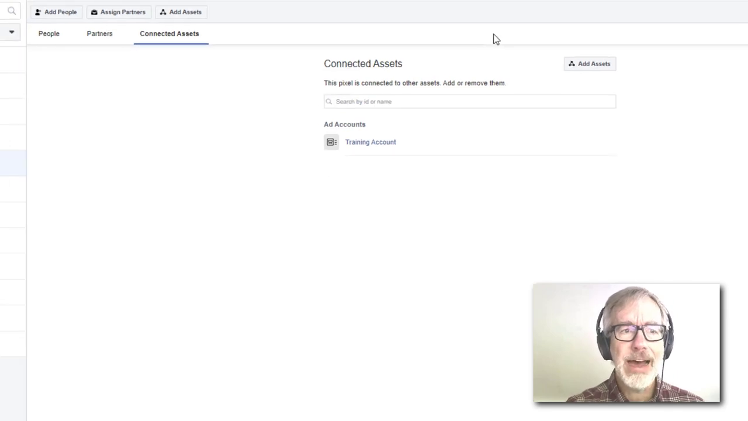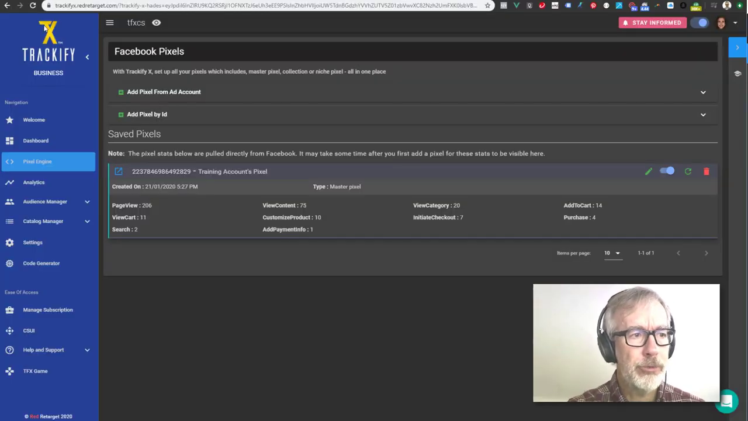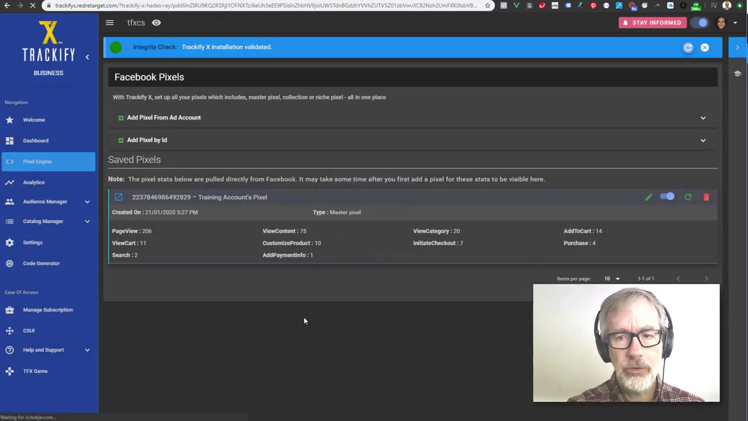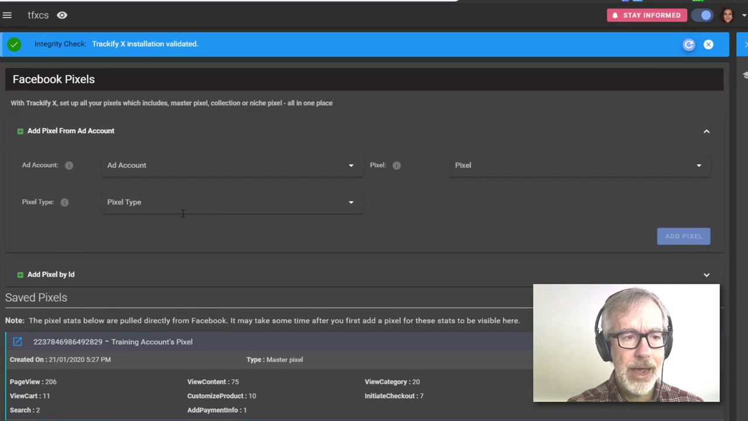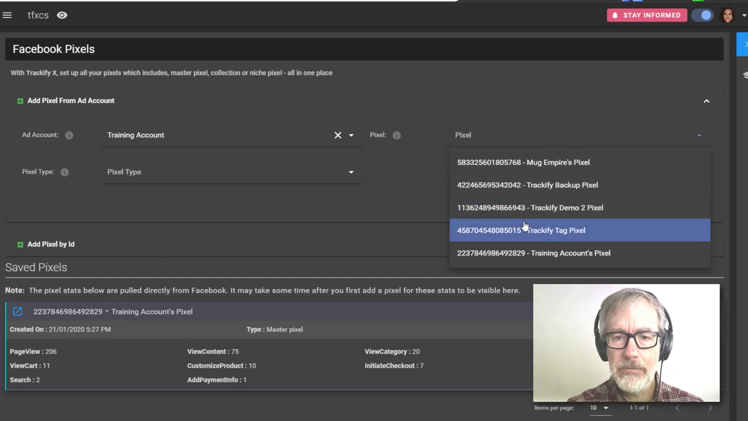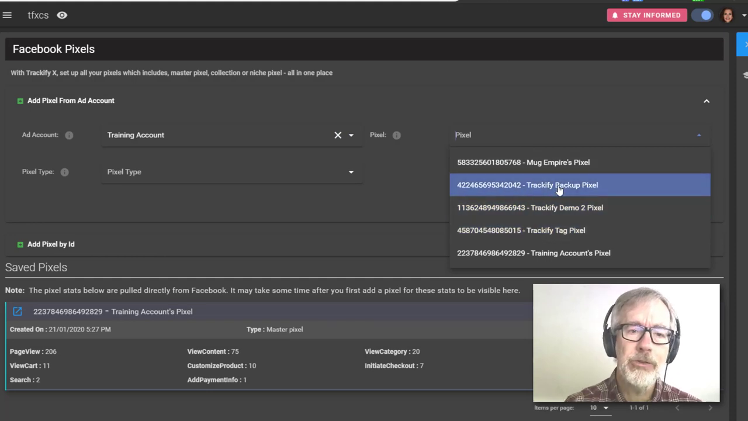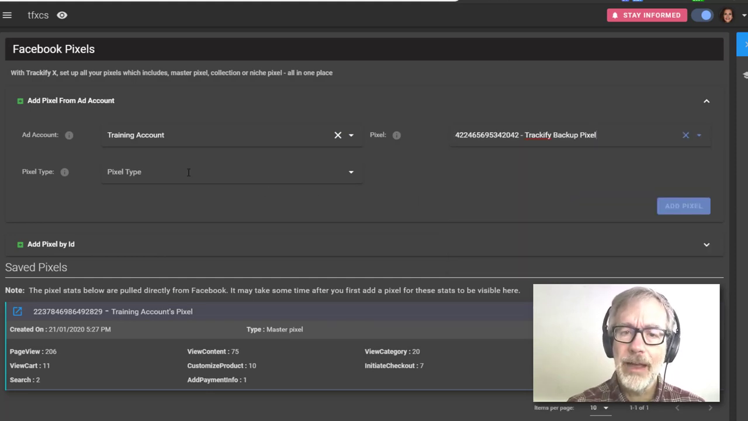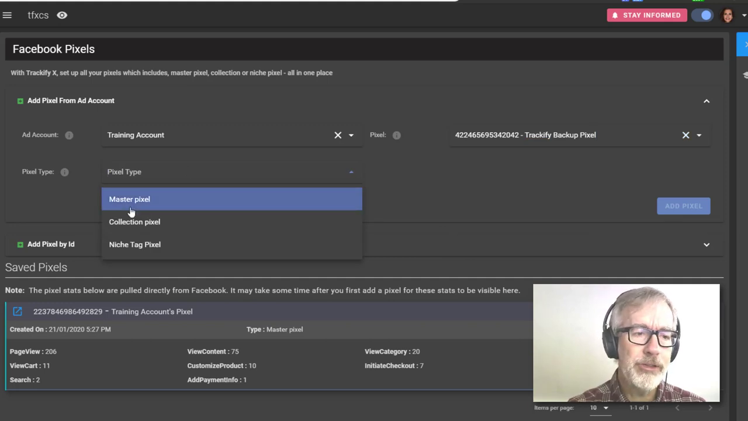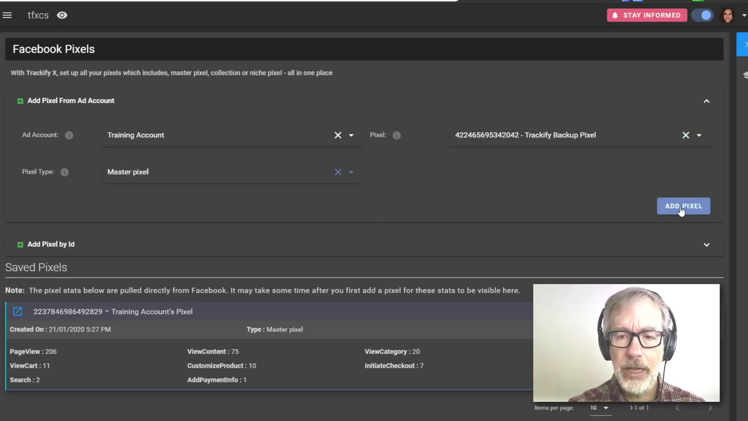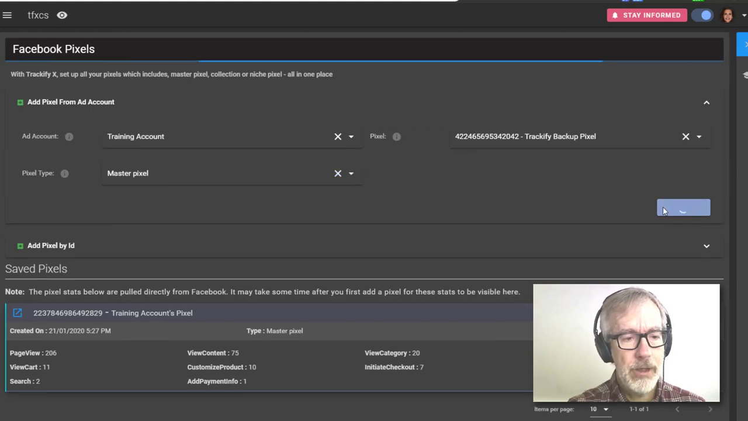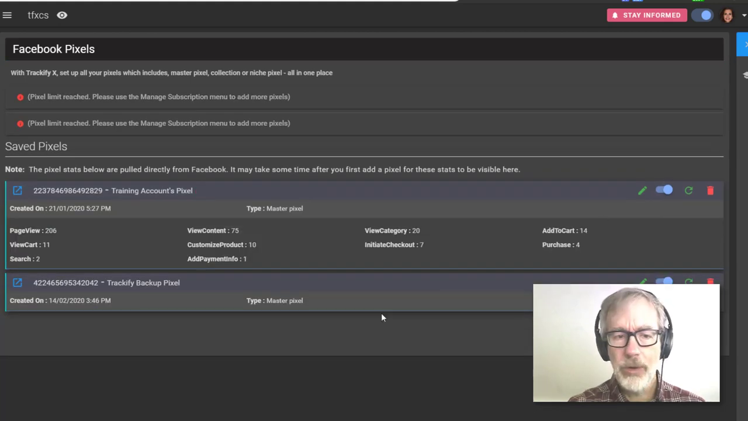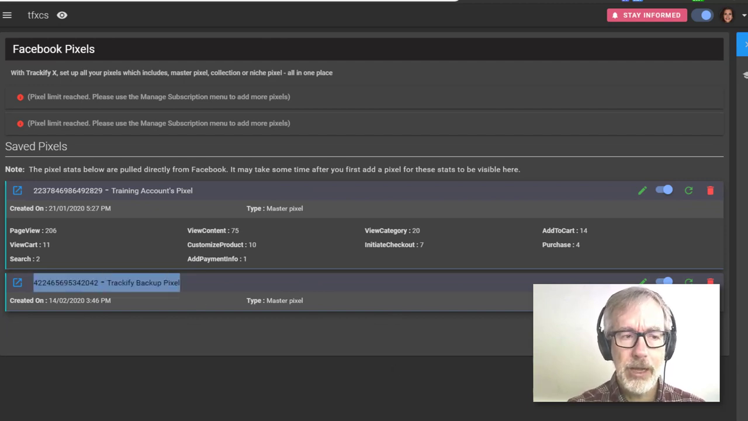And there you go. So now when we come back to Trackify and just reload this page right here, we're actually going to be able to add this pixel. So to add it, now you just click on add, then you select the ad account that you've assigned the pixel to, and bam, right there it is, Trackify Backup Pixel. Now it's available there. And to add it as a backup pixel, you just simply set it up as an additional master pixel. And you click add pixel, and there it goes, it's right here, right? So backup pixel's down there, Trackify account pixel, that's the first one that we set up, and there you go.